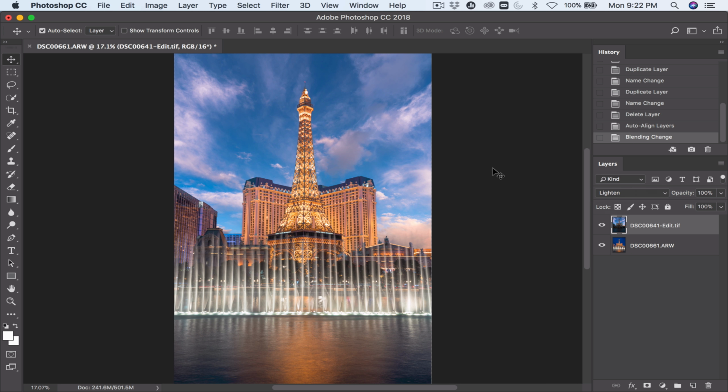So the theory is, in the sky, it's very dark in the blue hour. The sunset sky is much brighter, so that's going to actually show through. But in the buildings, the building lights that have come on after sunset are much brighter, so that pixel is going to overpower the darker pixels of the sunset image. So you have a nice combination of both the sunset sky and the building lights.